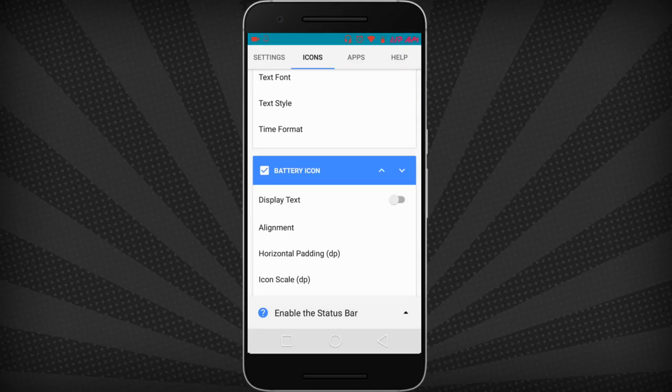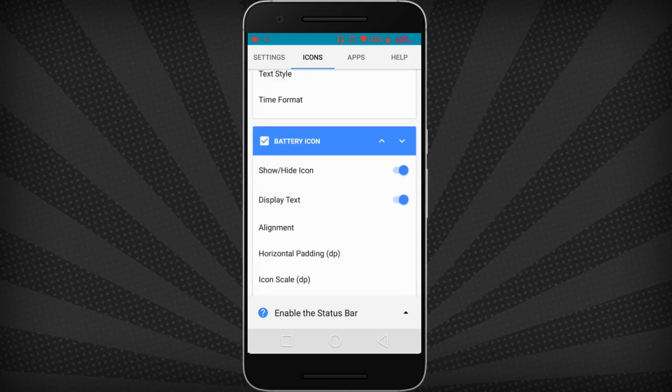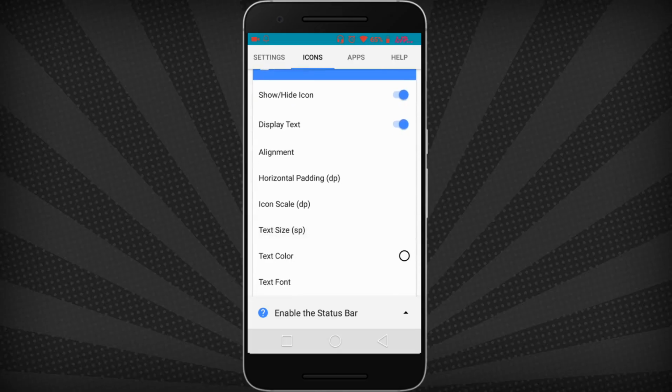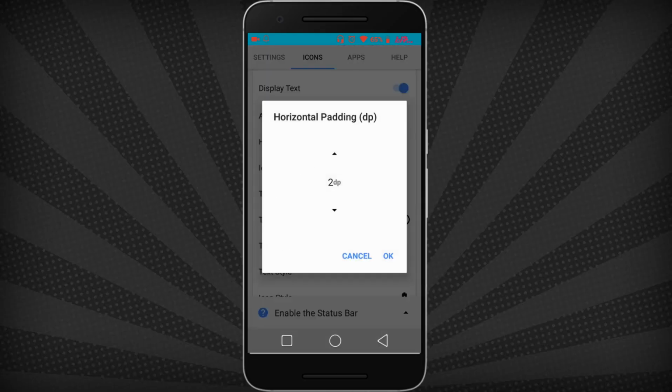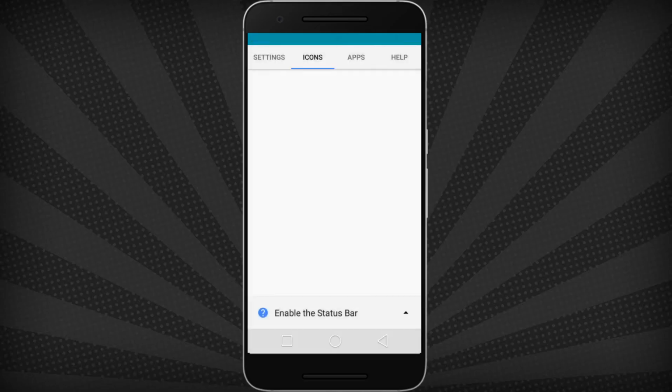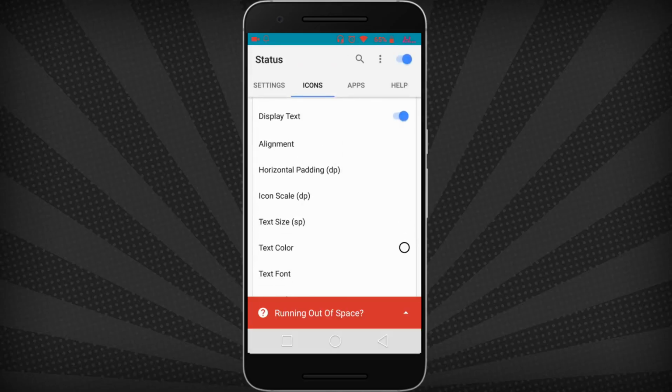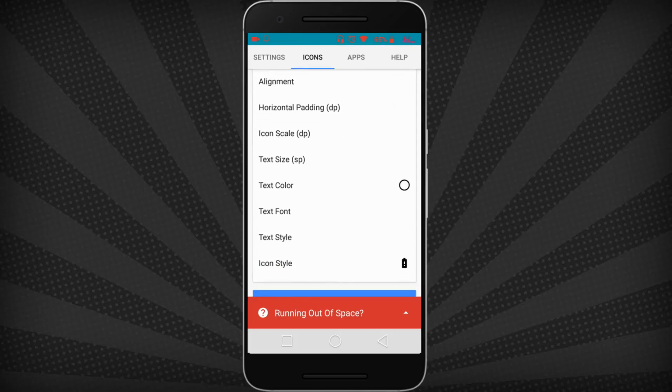Now we will go to the battery icon. That is the battery icon. If you want to add display text, that time it will also be on. The display text is on, alignment, whatever it will be. From here, the horizontal padding is there. It may be in dp, that means 10. I just make it 10. That means it will take some distance from here. The icon scale and the text format are there.